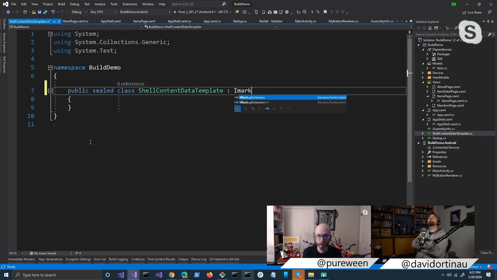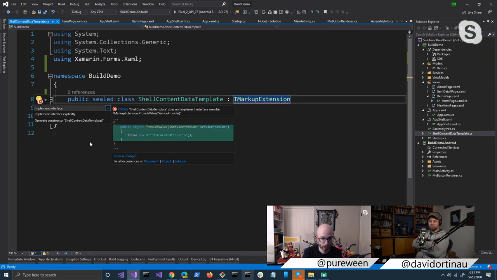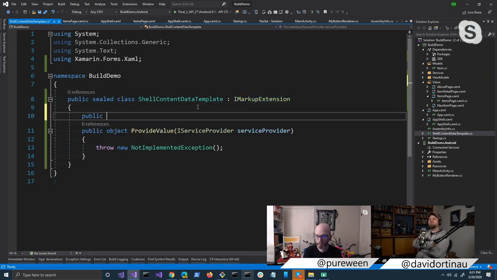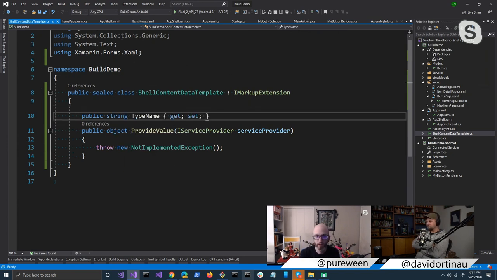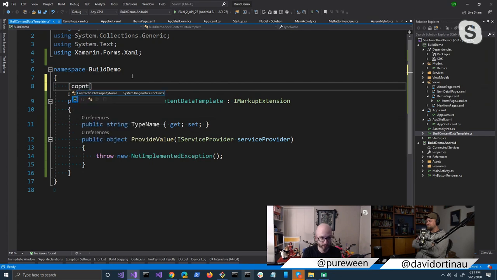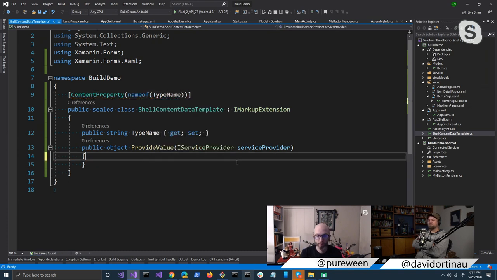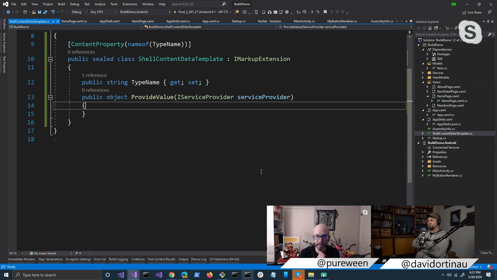So let's create a markup extension here, like that. And then let's see, public string type name. This is the type that gets passed in, contents property, type name here. Cool. All right. So now this is where we can tie something into the service provider.